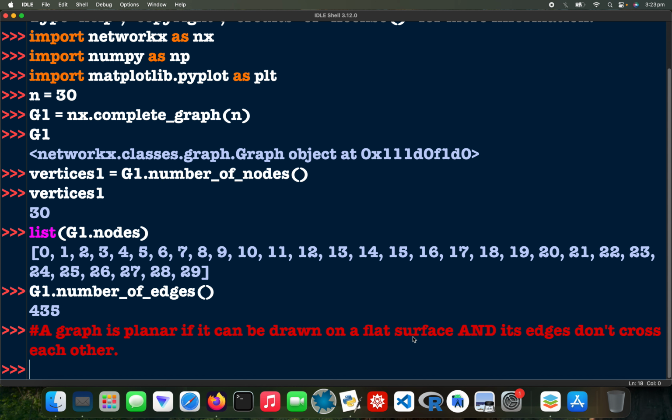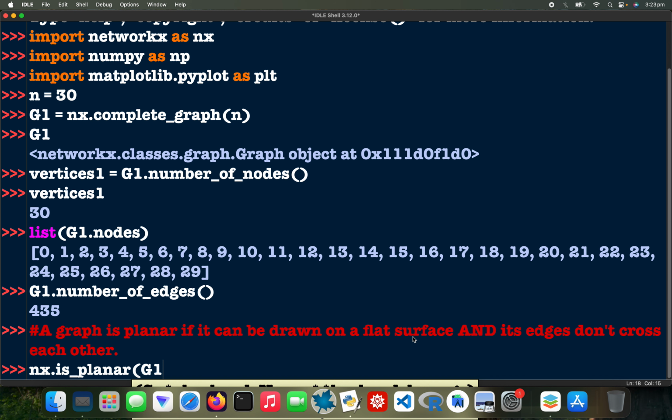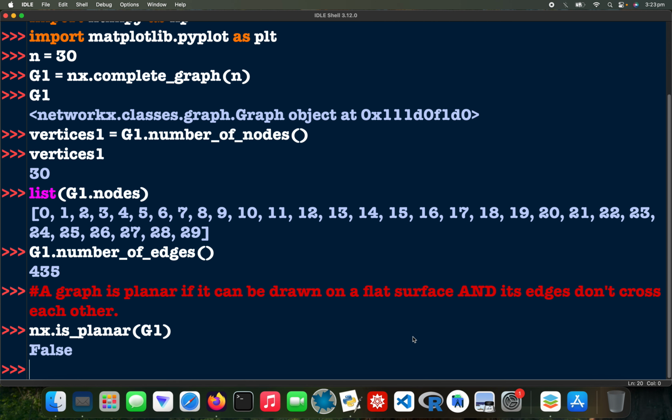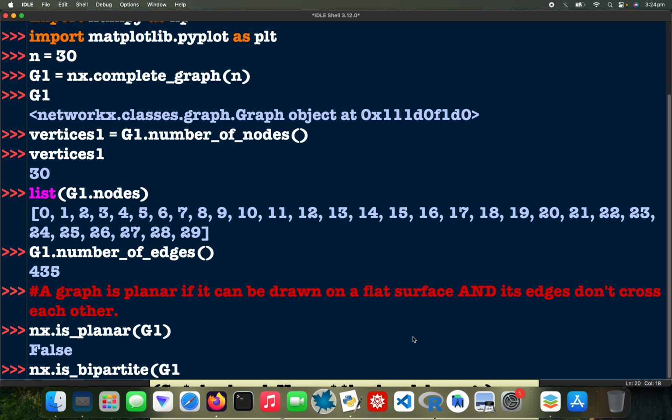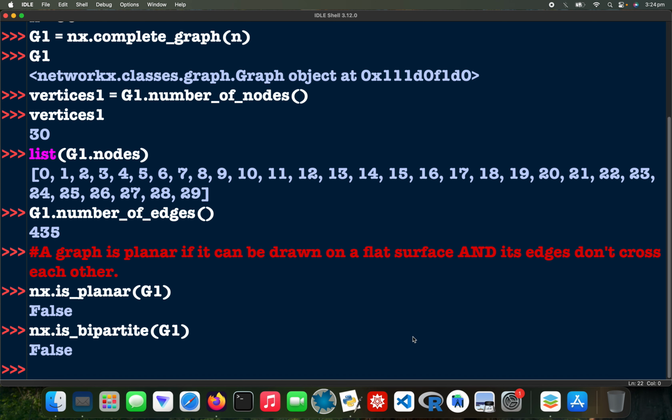So testing for planarity, as they say. So nx.is_planar(g1). That's false, right? I'm going to plot the graph anyway, and then I want to find out if it's bipartite as well. So nx.is_bipartite. It's false again, right?